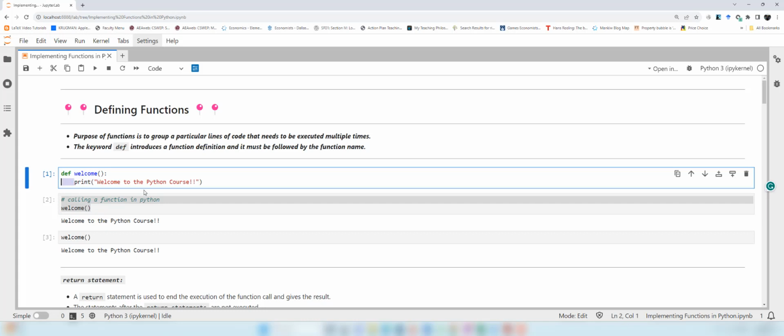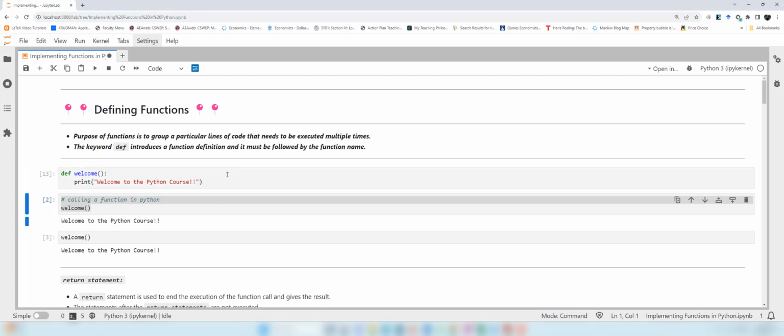So this is a basic function and it does nothing but just make a print statement. So it prints something to the console. So welcome to the Python course. This is what will be printed when we execute this function.